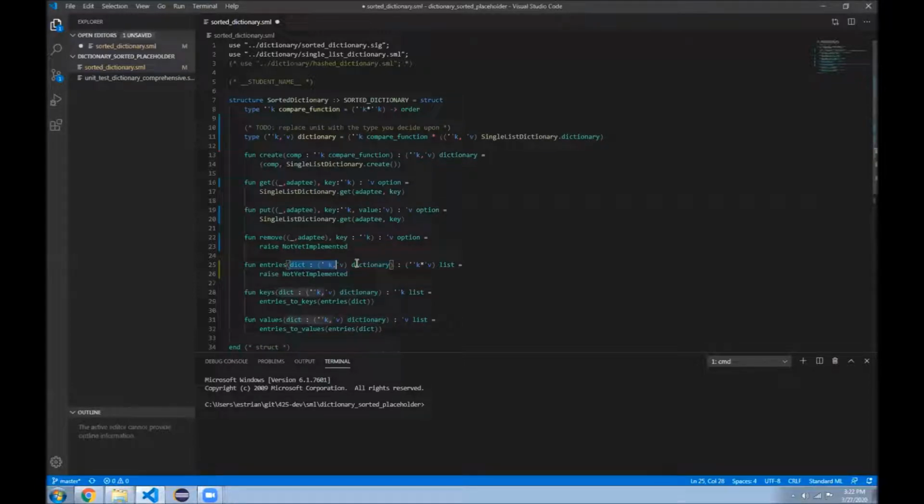I could leave dict and do my let expression and pull it out, but in the interest of time, I'm just going to put the pattern right in the parameter. So now I'm going to put key and value. I'm going to remove the key itself from this one. And let's just say that I also do just entries. Great.